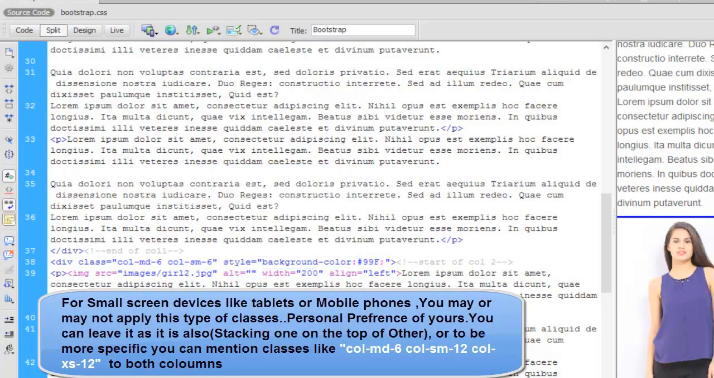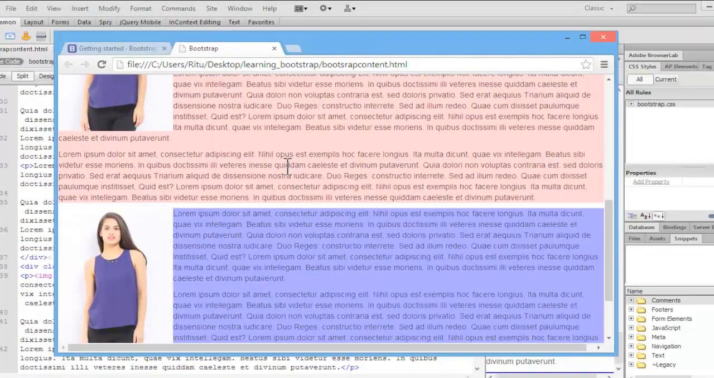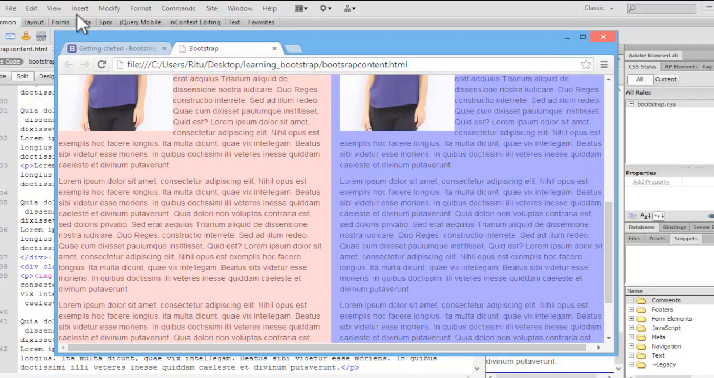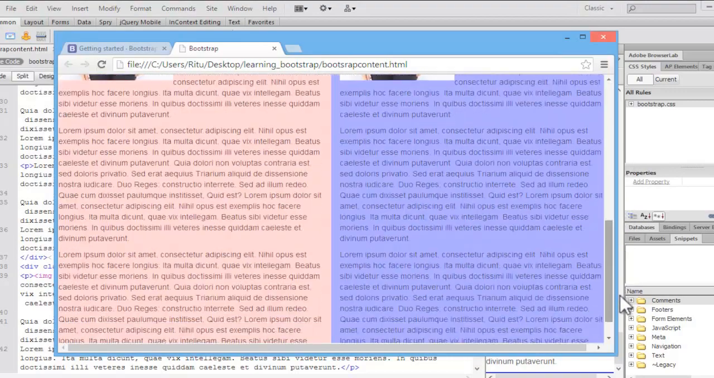Let's save. Let's preview now, or let me refresh this page, as this is the tablet size. The moment I refresh, let's see what happens. See, the moment I refreshed, I have 2 columns in tablet view also.